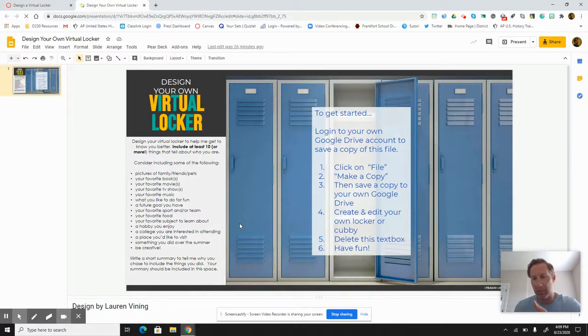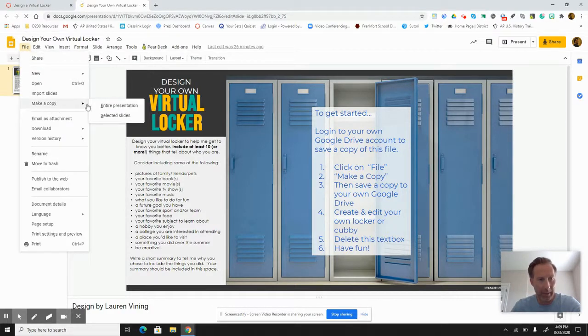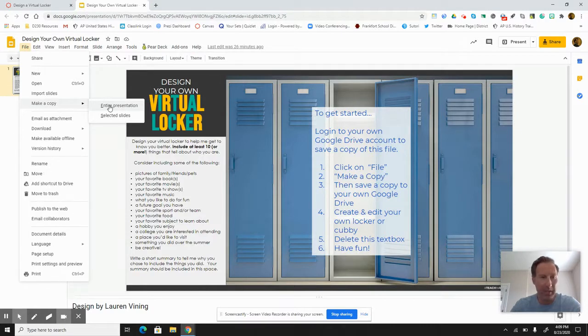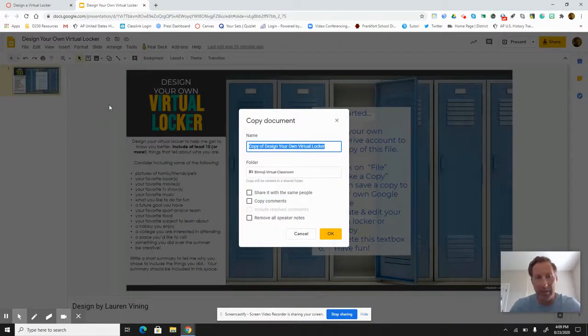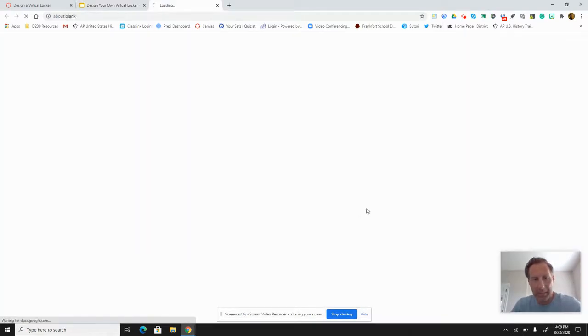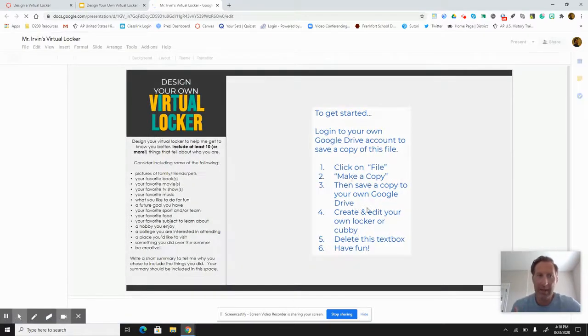So now that I've clicked on this template, the first thing I'm going to do is make a copy right here. It doesn't matter whether it's the entire presentation or selected slides. There's only one slide. And I'm not going to name it Copy of Design Your Own Virtual Locker. Instead, you're going to put your name on it. So I'll just put Mr. Irvin's virtual locker, or whatever you want, put your full name there, and then hit OK. It should get saved to your Google Drive, and we're good to go.